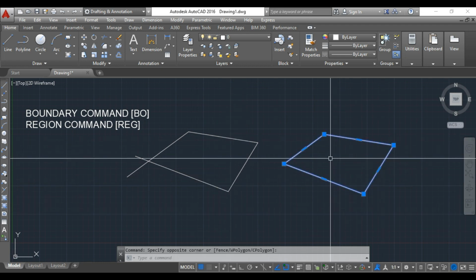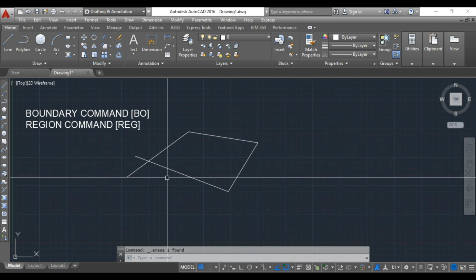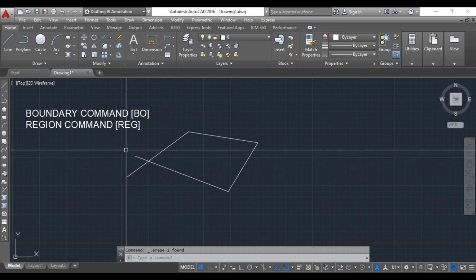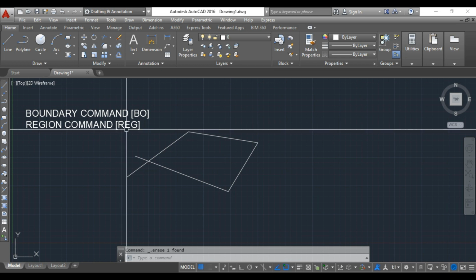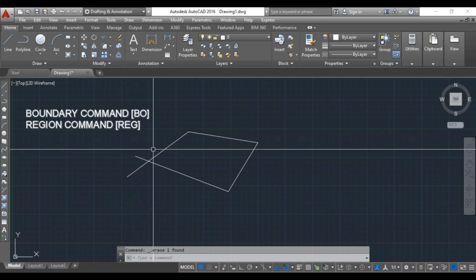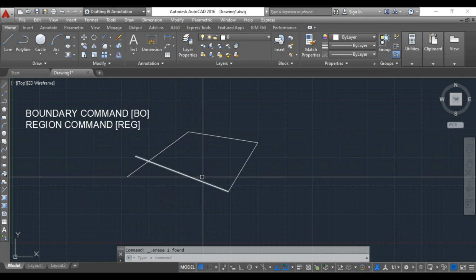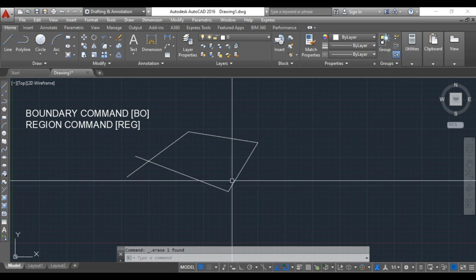The same object, if I go with your region command, it won't create any boundary. So as I told you, when you are going for the region command, whatever the object is there, that object will get converted into your boundary, right? So that is converted into a boundary.